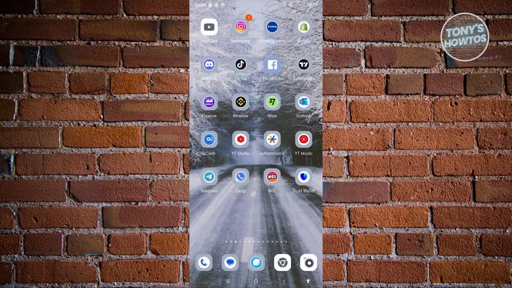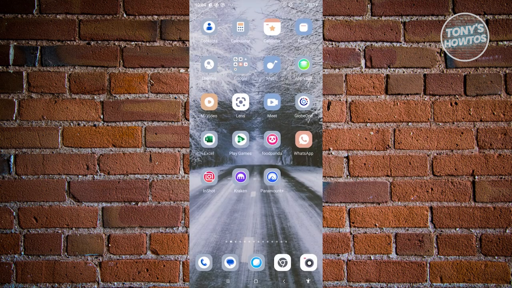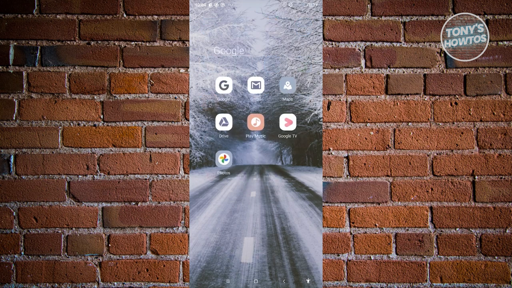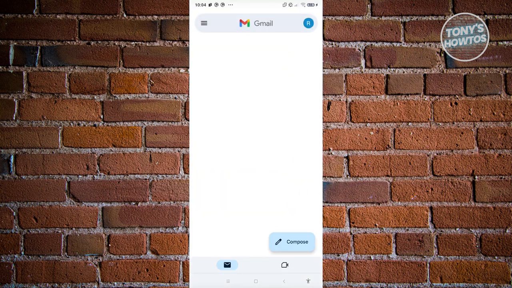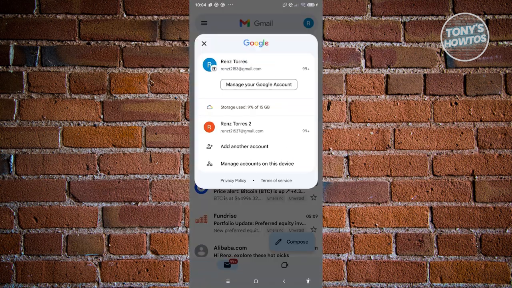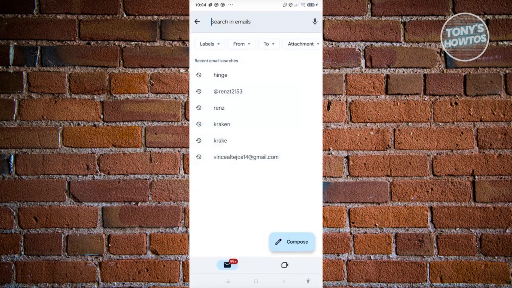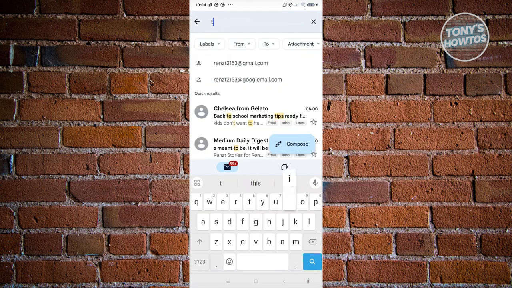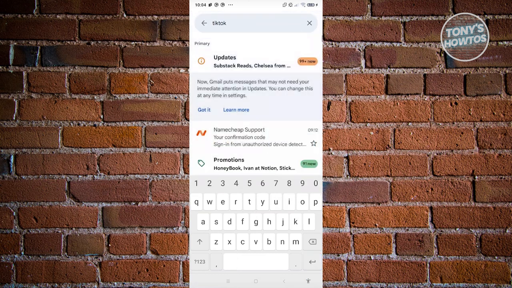So the second method is by visiting your email. So in this case, let's go open up our email here. And you want to actually visit your correct email. So in this case, I'm using the correct one here. So you can go to the search and email section here. Just type in TikTok, press enter.